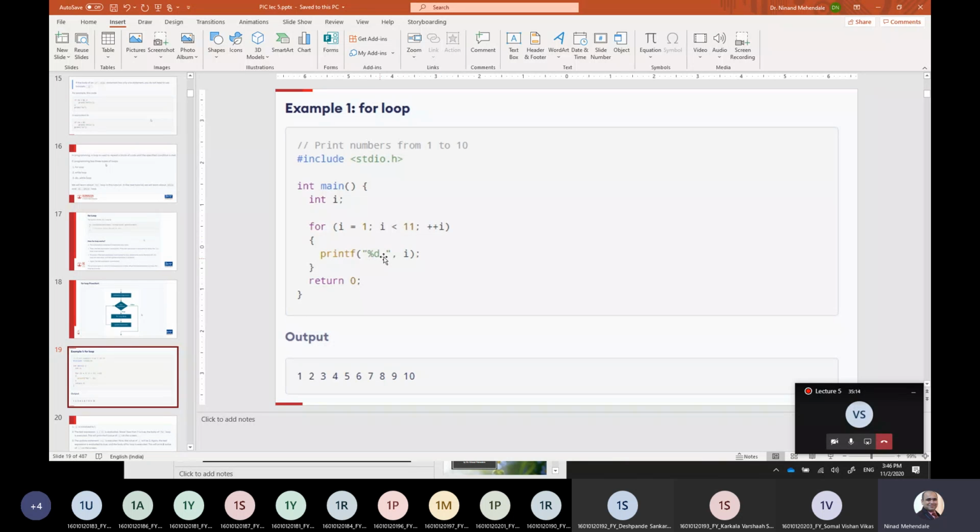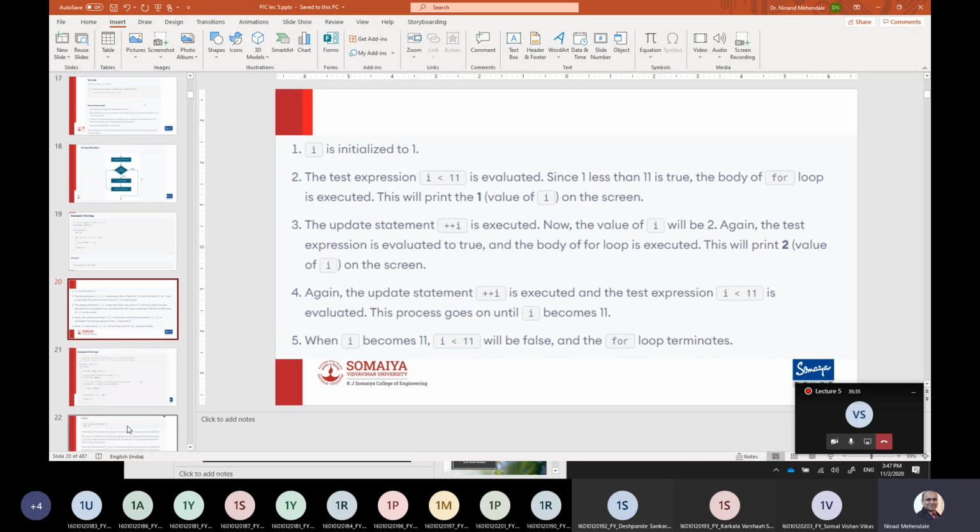Then you say printf %d comma i and return 0. So this is the output you will see. And here you have to do one thing: before, putting plus plus sign before i, and then try executing the same loop but putting plus plus sign after the i, and you have to tell me what is the difference between the two outputs. Now, how this particular program works is i is initialized to 1.